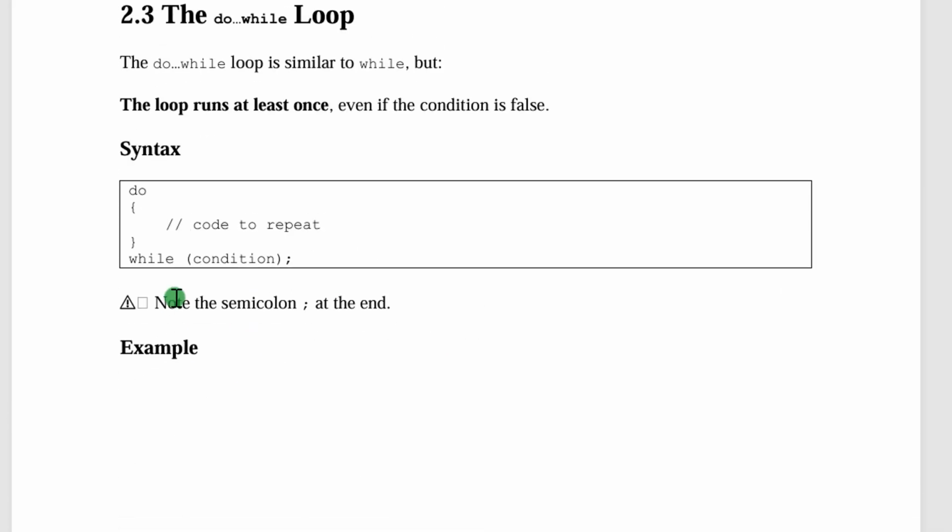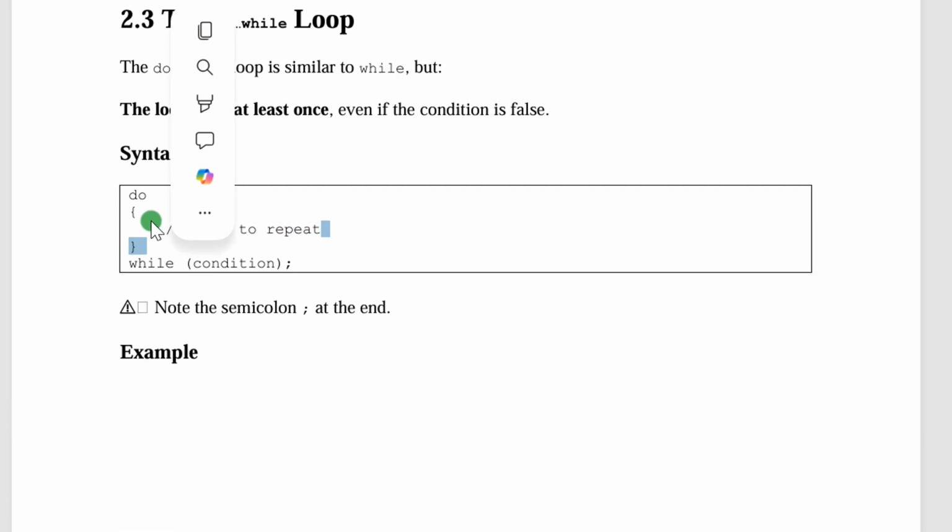With the do while loop, look here. You execute first because you have the do before the while underneath, meaning that at least one time you execute this.